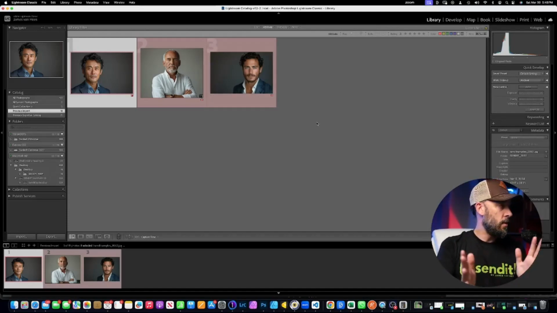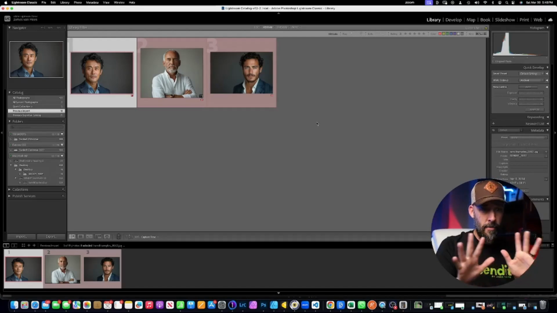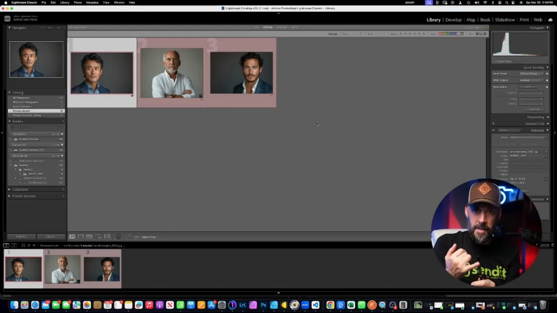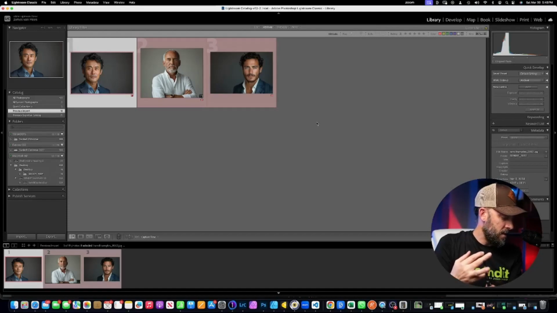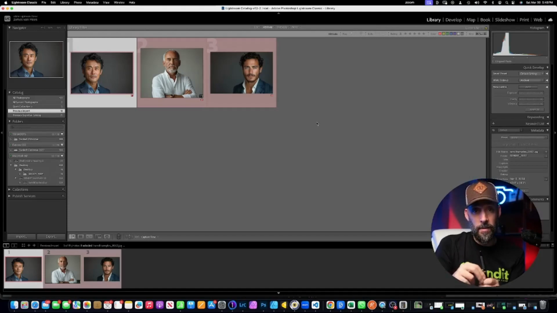Okay, so I'm going to try to do this as quickly as possible. I am going to create 5 crops. I'm going to create a 5x7 vertical, a 16x9 horizontal, a Facebook size, which is 1080 by 1350. I'm going to create 2 LinkedIn profiles also that are square, one that's zoomed out and one that's zoomed in a little bit. So I'm going to try to do that on these 3 guys.